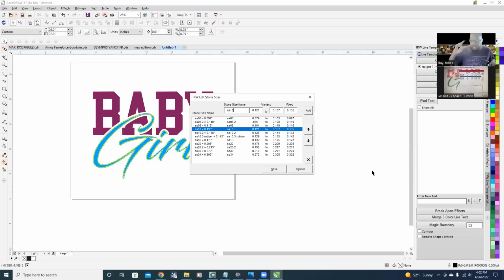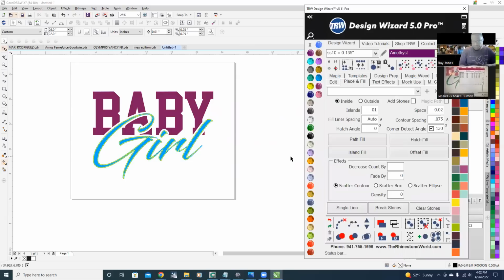But then I like to put them in chronological order, so I use the up or down arrow to get it where I want it. Okay. And then I hit save. Okay. I've been doing it for so long.